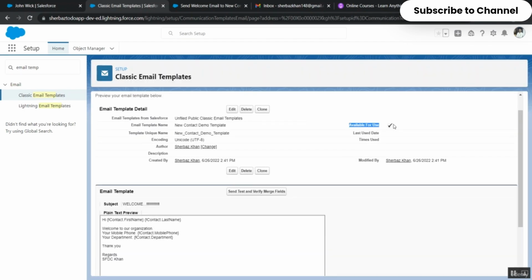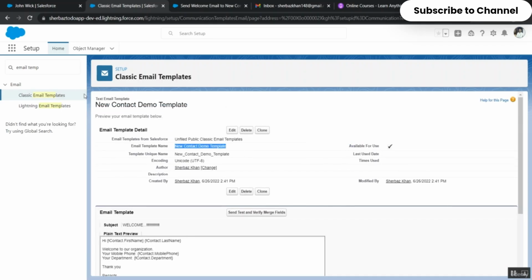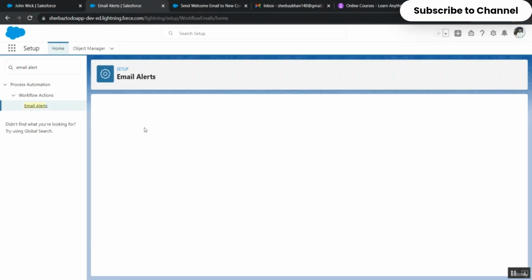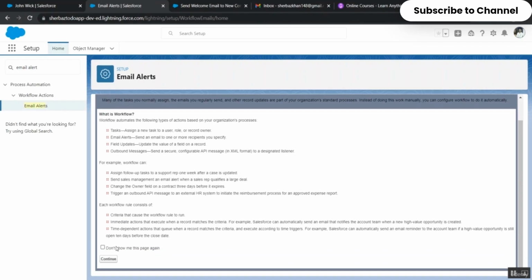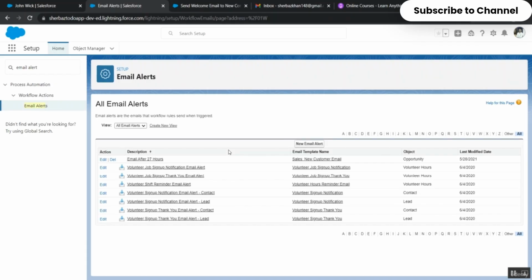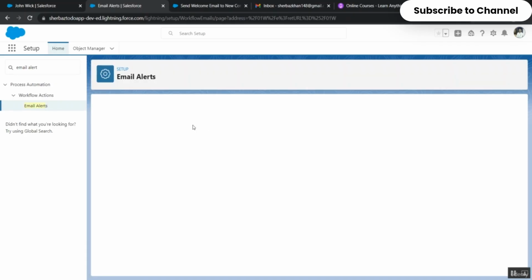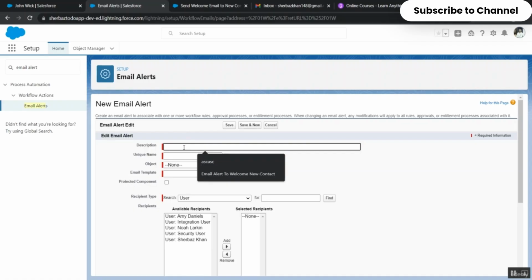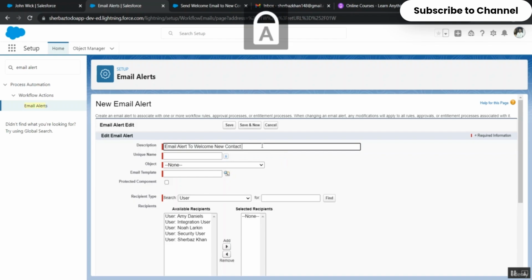Now your template is there. The next thing is you have to create an email alert. So go to email alerts, click on new email alert. Description means you can provide the description, like email alert to welcome new contact, and I'm gonna say demo at the end.